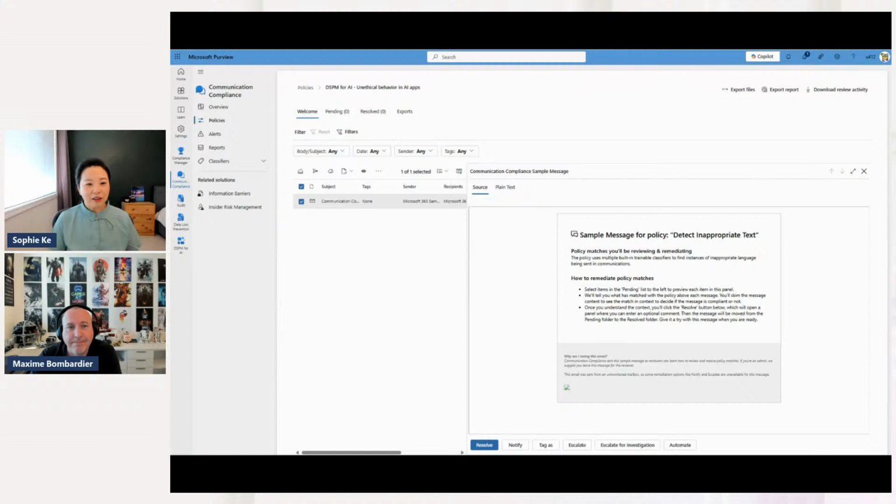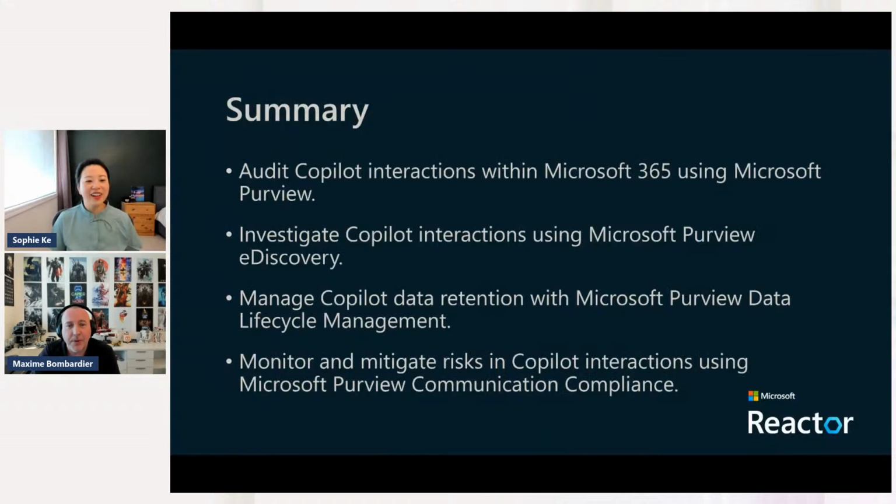Awesome. All right. That was a good demo. Yeah, a lot today. So in summary, we talked about all the risk and compliance solutions from Purview.